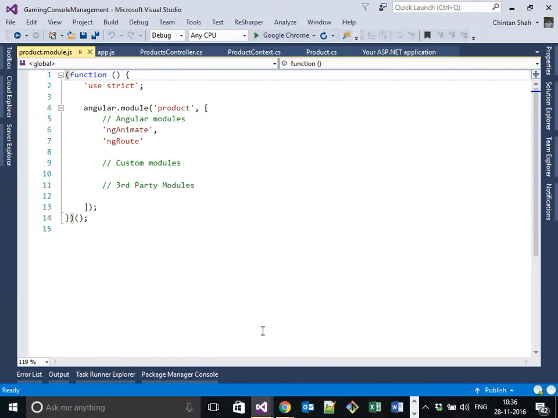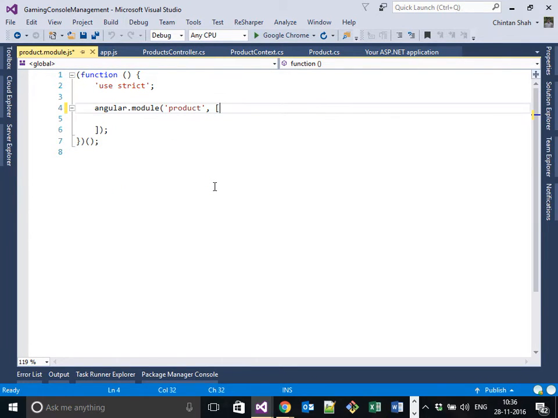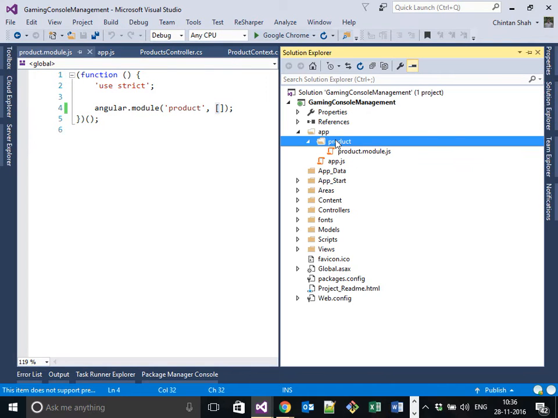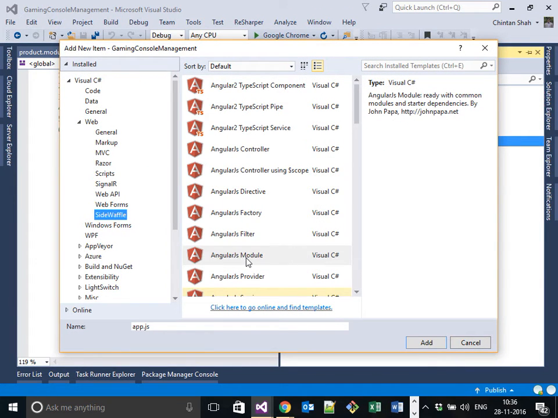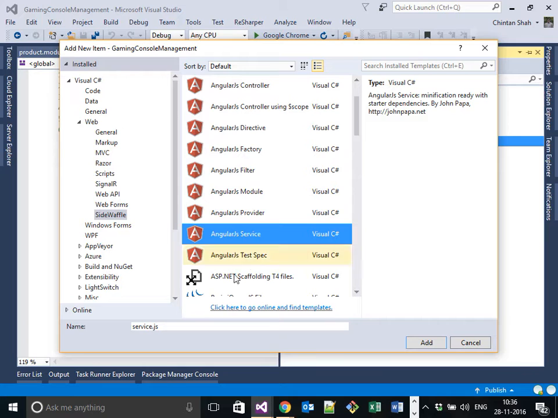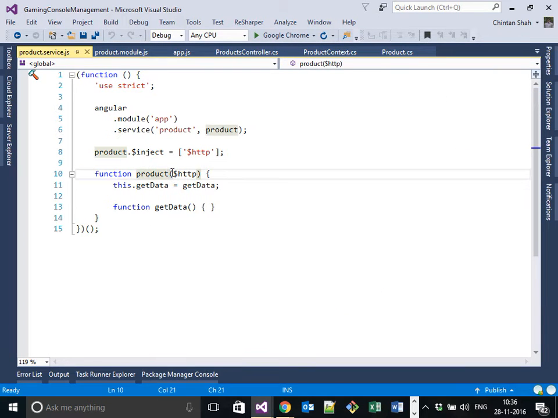So that will be my first file. For this I don't need any dependencies as such right now. So this is my blank module. And I will create all my dependencies on the product module. Now a service. Product.service. Okay, this is the structure I usually don't use.